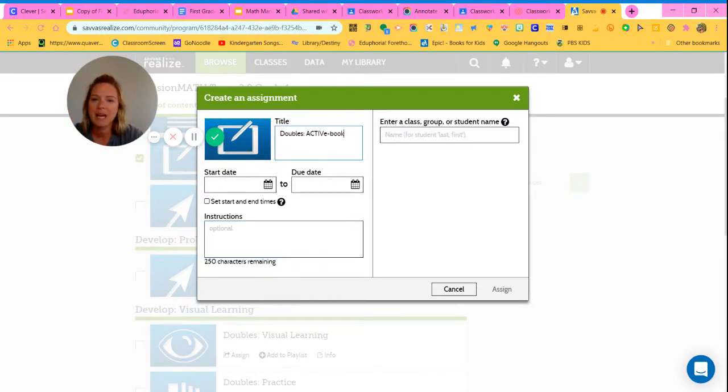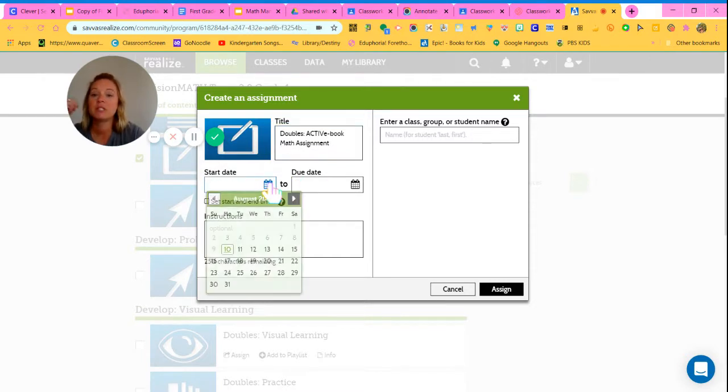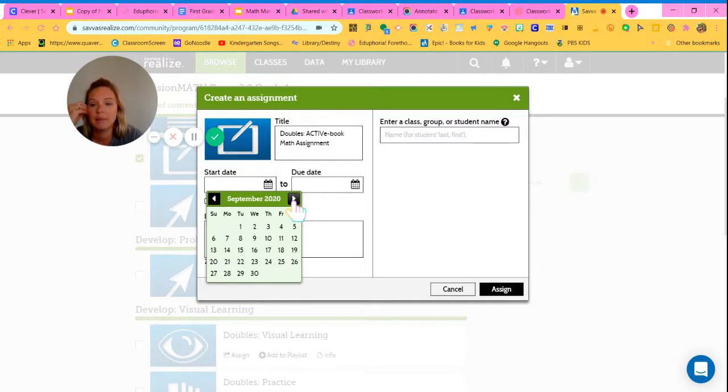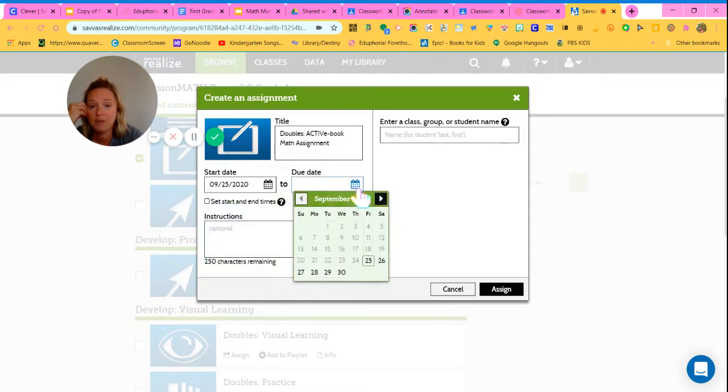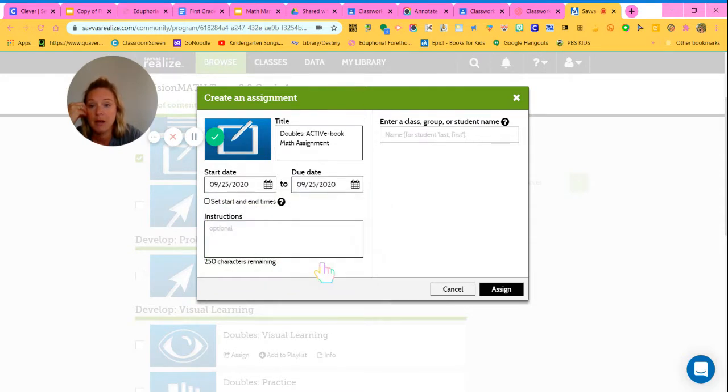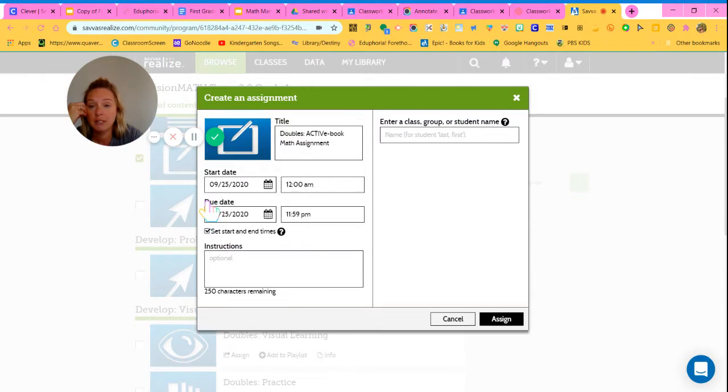I sometimes add here math assignment, or whatever you want to type in there. And then you have to select the date. We are focusing on one-day assignments. You're in the classroom, you have to do it and you have to complete it. They have one day. So that's the assignment for the 25th. So I'm going to hit the 25th and make sure my start and end times match. They need to be 12 a.m.